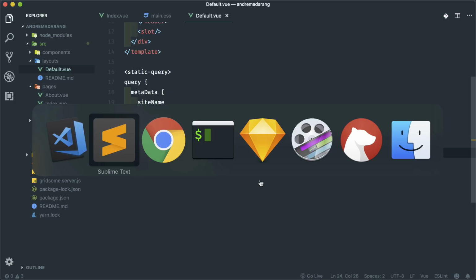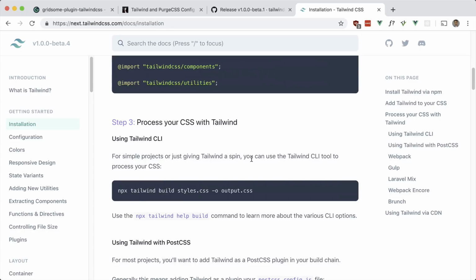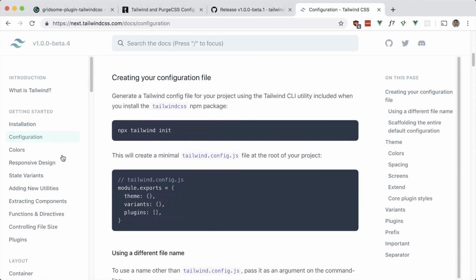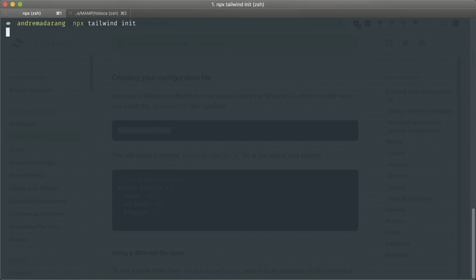And now we just want to generate the Tailwind config. So how do we do that? So if you go into the configuration section, you can see you can use this npx tailwind init to generate the Tailwind config file. And this is going to create a tailwind.config.js, which is slightly different from the previous version, which was just tailwind.js. So let's do that.